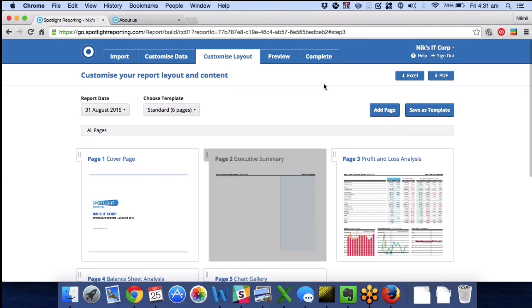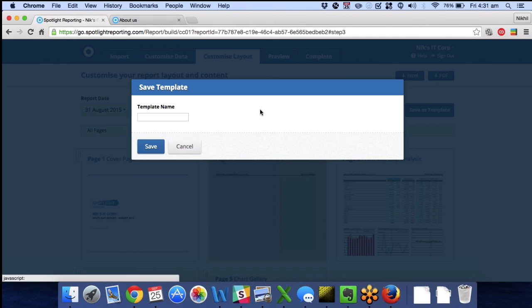And then the beauty of this is, let's say we have customized this, and we've got this format that works great for a professional services firm. What I'm going to do is click Save as Template, and I'm going to call this the Professional Firm Template. And click Save.